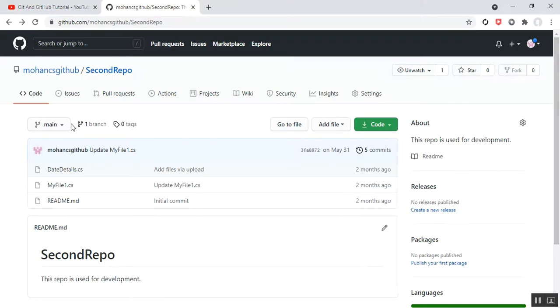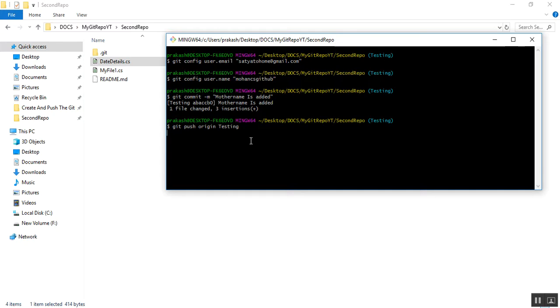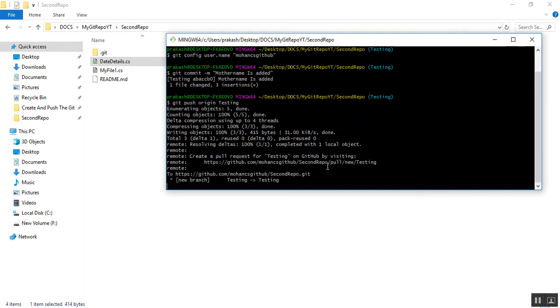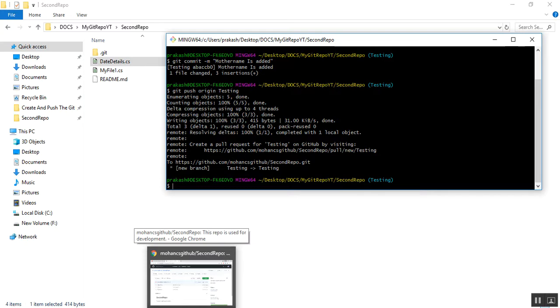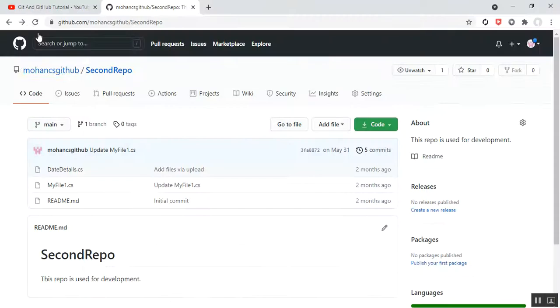Now we can see that it shows only the main branch. After successfully pushing these changes, the testing branch will be shown here with all these files with modifications. Okay, now our files and our changes have been successfully pushed from local Git to the GitHub repository using this path. This is the clone path of our GitHub repository. You can see the new branch, the testing branch. So I'll go to my GitHub repository now. Here I'll just refresh.